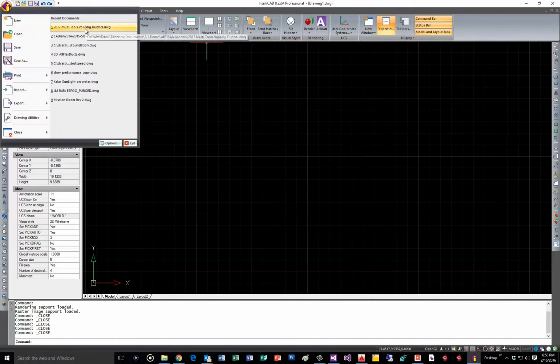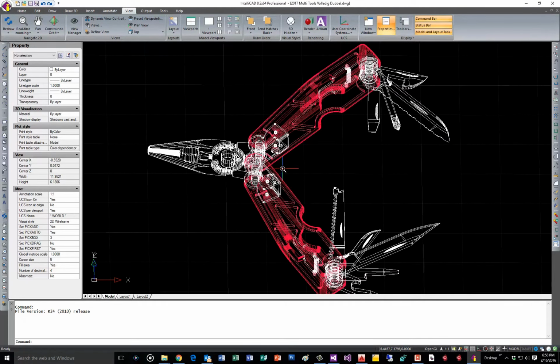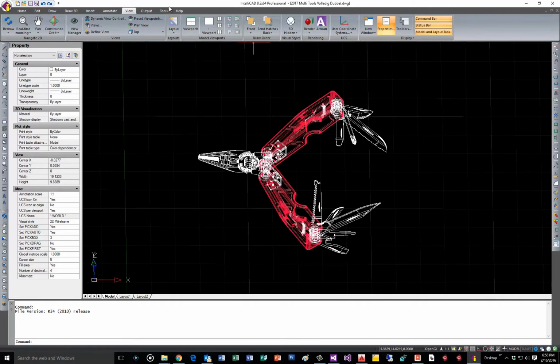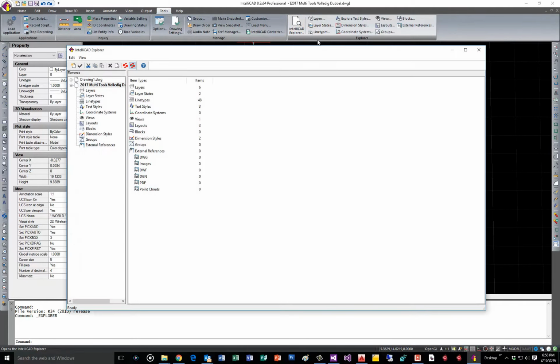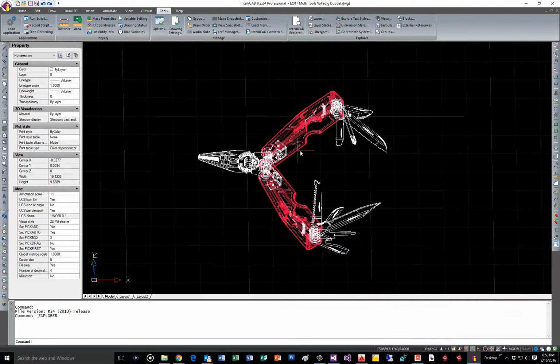First thing we can do is open up a model here. This is a multi-tool model that I downloaded from GrabCAD. And let's just take a quick look at the layers. This has a few different layers for stainless, rubber, the rivet, the anodized material. And we can use the Artisan tools to be able to apply materials to these different layers very quickly, as all this geometry will be translated over so that Artisan can apply the materials.